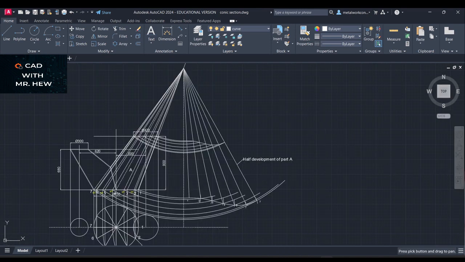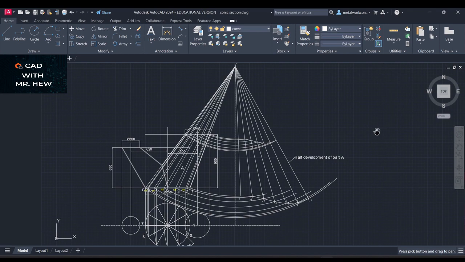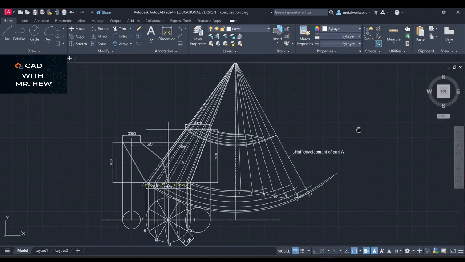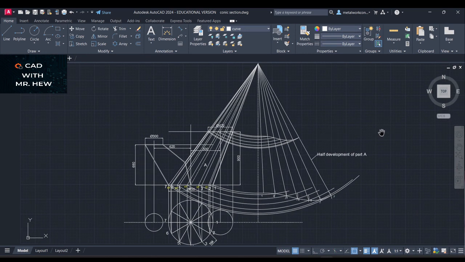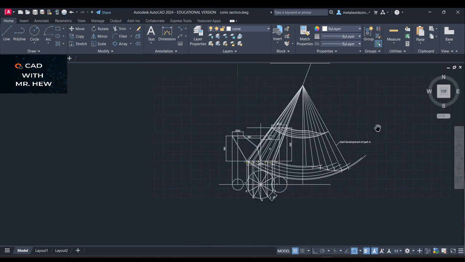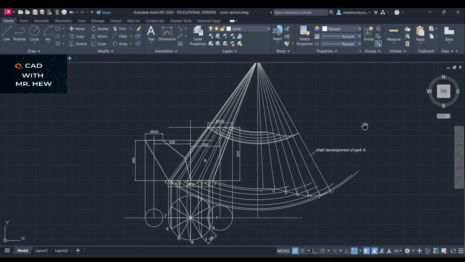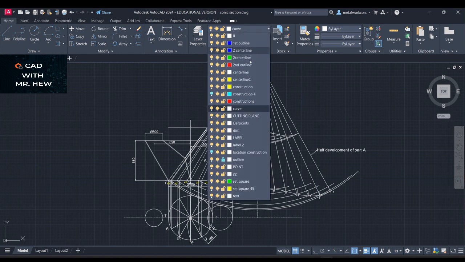All right, so that brings us to the end of today's video. In today's video, we looked at the development for the pipe junction for two oblique circular cones, and this will be the answer. All right, so what we can do now.